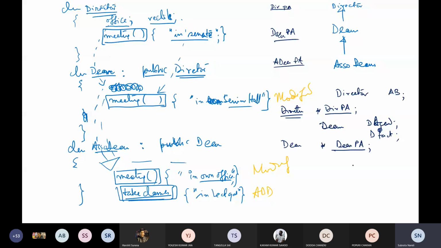And at the same time, this associate dean, they are like AD1 and then AD2. These two are maybe under this academic team. Then we have associate dean, and these are associate dean PAs. Okay. Up to this, is it clear?